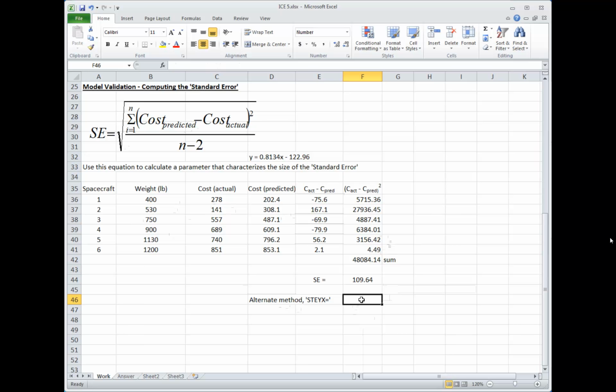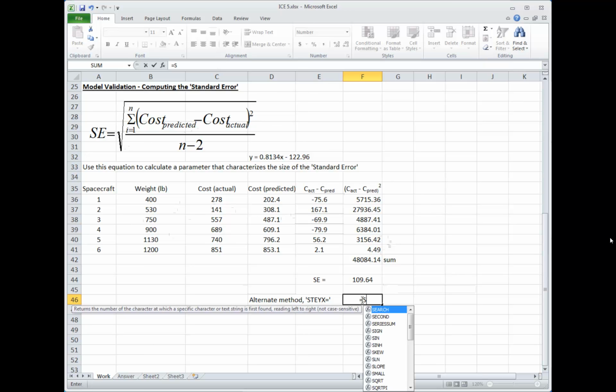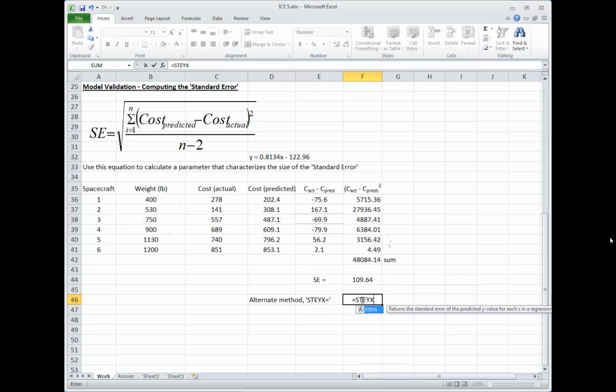One of the nice things about Excel is when you start to use it, it'll prompt you for what data you should type in. So equals, and I'll demonstrate it, STEYX. As you type it in, you can see that it's telling you it returns the standard error of predicted Y value for each X in a regression. So when we put that in, it's going to prompt us for the known Y's. The Y values are what comes out of the model. That's the dependent variable, and what comes out of our model is the cost.